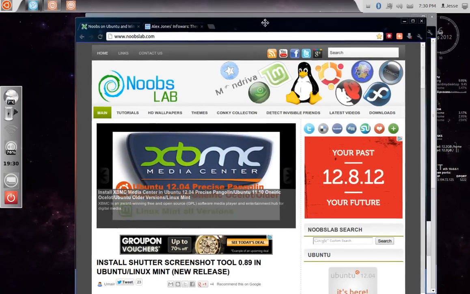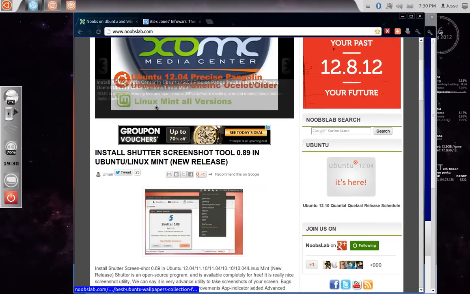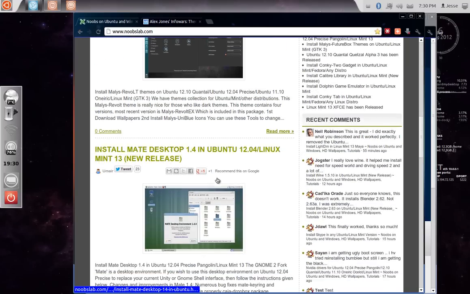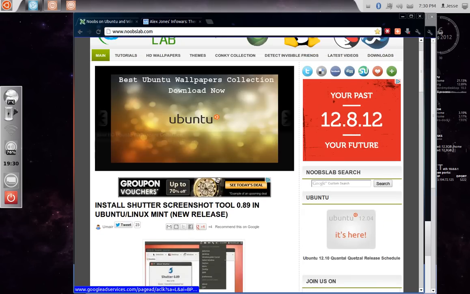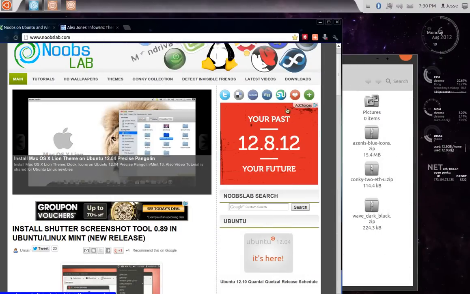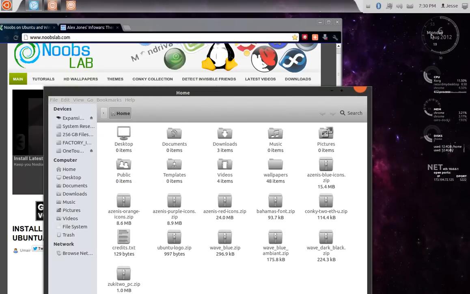Just a couple websites. One of my favorite websites is Noobs Lab. I'll show you why. It has heaps of software. It shows how to do it yourself, how to add the themes on. My favorite, Conky, which is over here. Let's close this up for you. We have Conky over here. This is your Conky. This is already pretty loaded for you. This is what you'll have when you start your system.